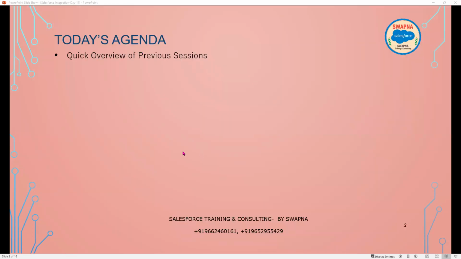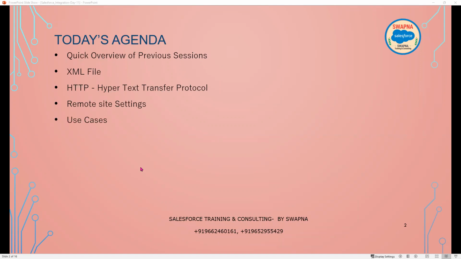So today's agenda is we'll quickly go through the previous session. We'll talk about the XML file and the HTTP, hypertext transfer protocol, and then we'll talk about the remote site settings, and then the use cases in Salesforce. Now, we have done understanding JSON, XML, HTTP. Now, in Salesforce, we are going to start the actual integration, and then we will talk about SOAP, and then we'll have a Trailhead.